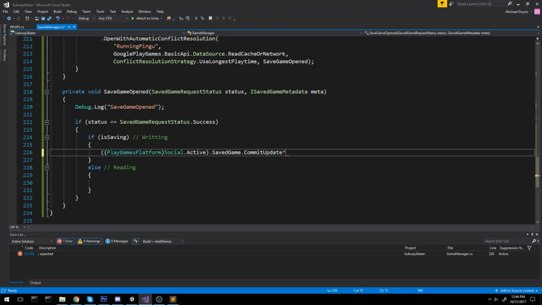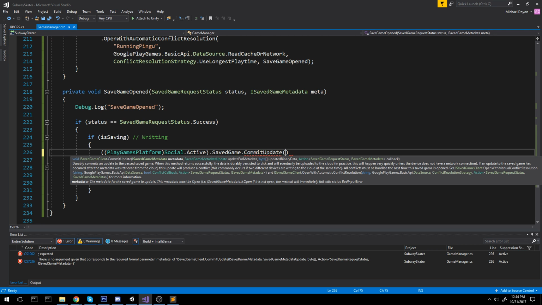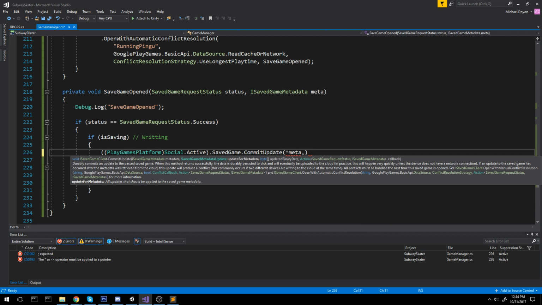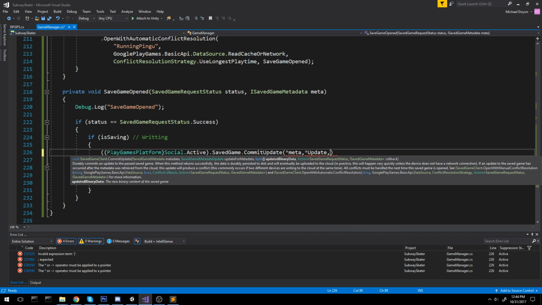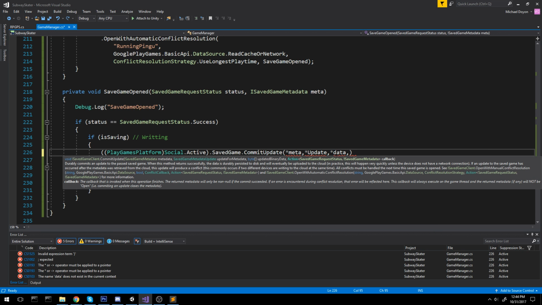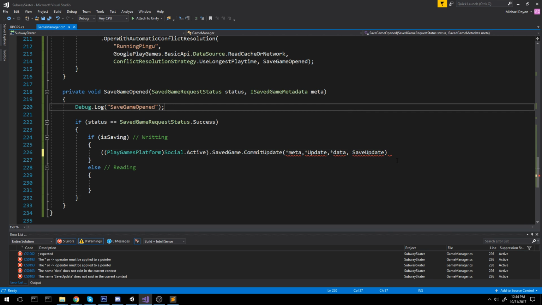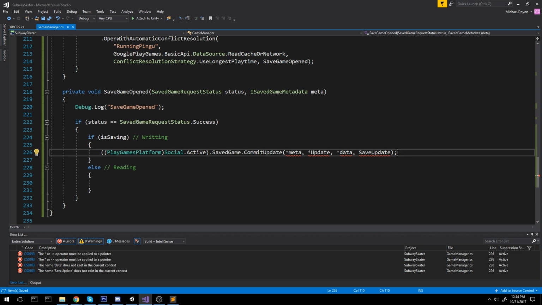Commit update, and this is where the beauty happens. So first up, what is the first parameter? First parameter is our metadata. So we're going to type, since we don't have it, I'll just say something like meta. We'll come back to it in a moment. Then we have the update structure, which we don't have, so we're going to put that here. What else do we need next? We need the updated binary data. So that is our data. Again, we don't have that just yet. And finally, the callback. So once we're done with all of that, we have to go somewhere. So we're going to say save updated, or just save update. Right. This looks good, right? This is what we have to do, but these are not filled in yet.